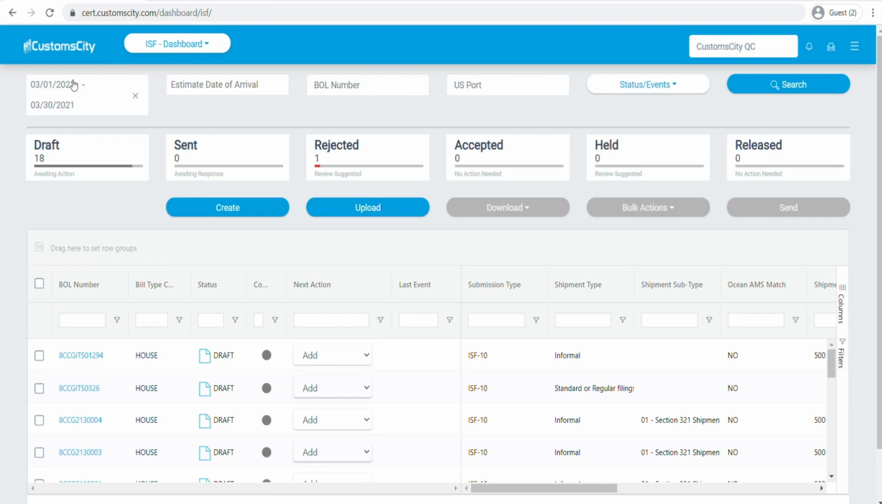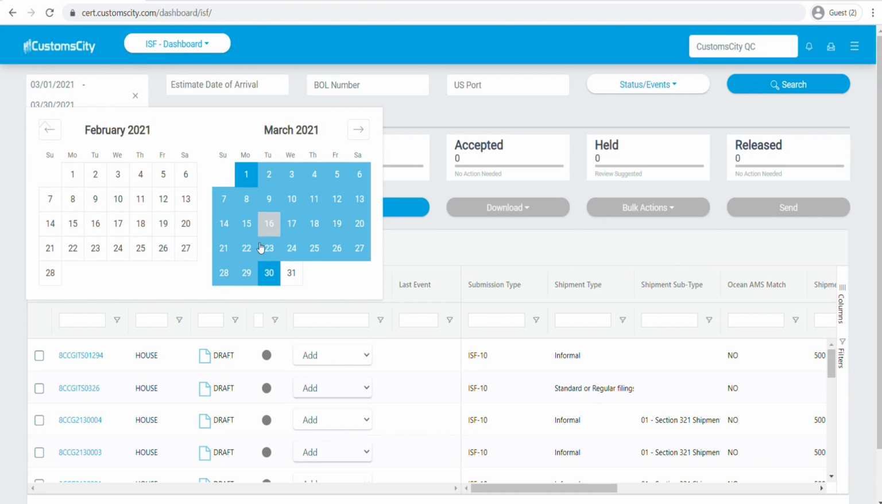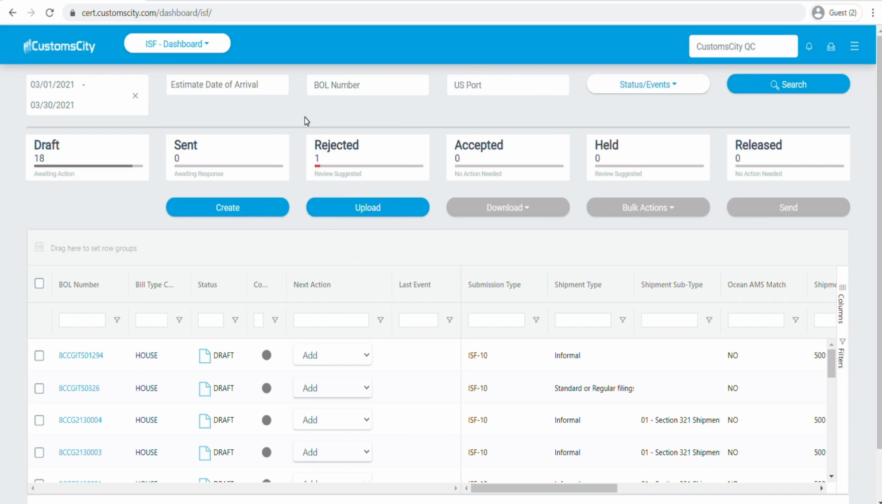The first thing you will notice is the date range. Here you can select any date range that works for you. You can select last month, you can select today's date, or last 2 weeks, or last 6 months. So it's completely up to you.